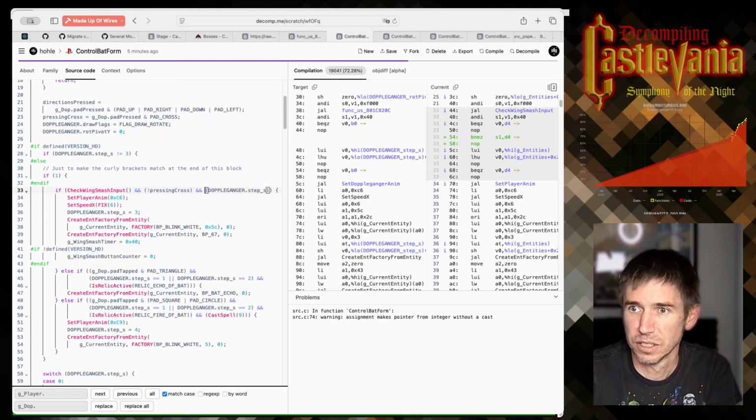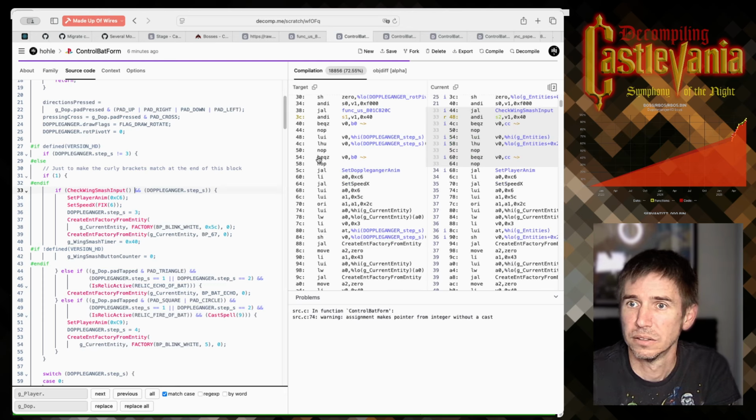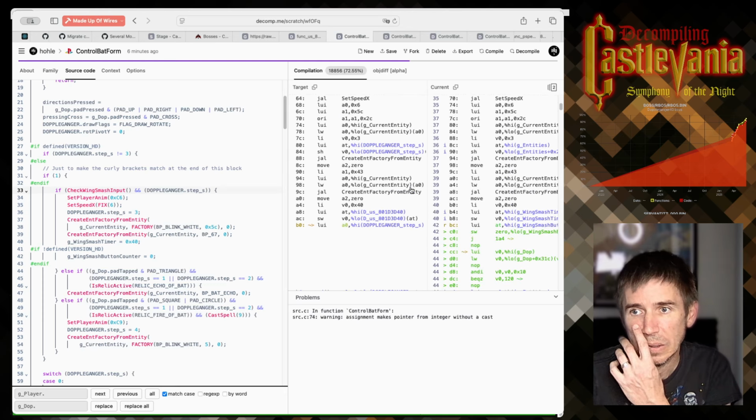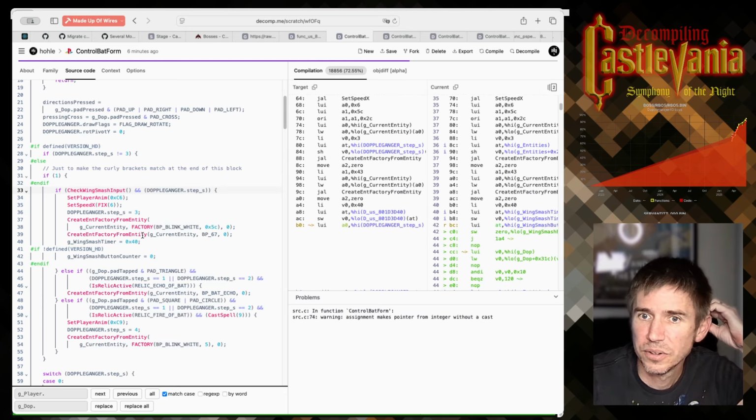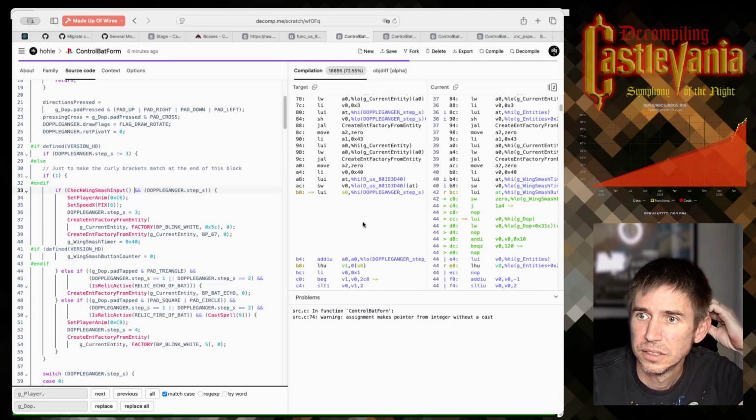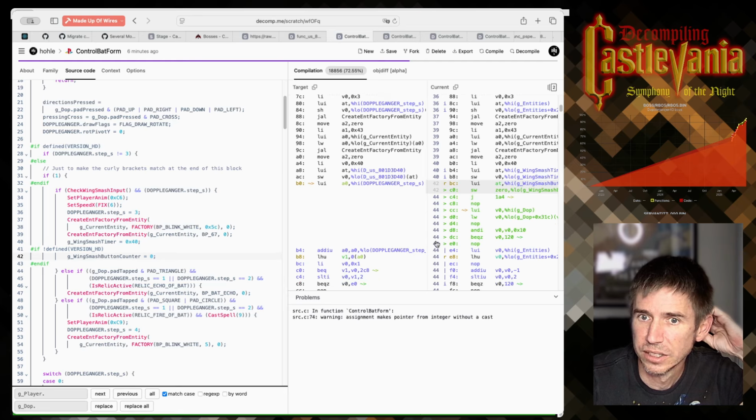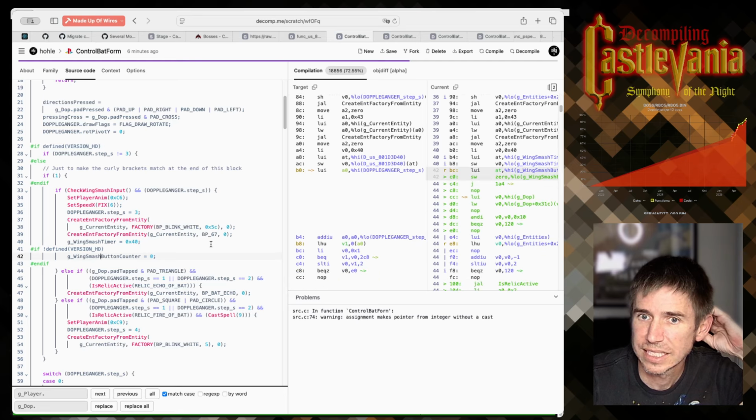It looks like the pressing cross check might not be there either. So I don't know what the best way to go about this is. So what I'm going to do, I guess, is pull out code when it looks like it's not necessary.